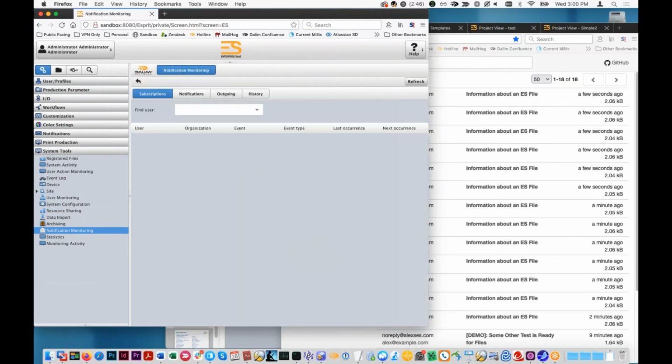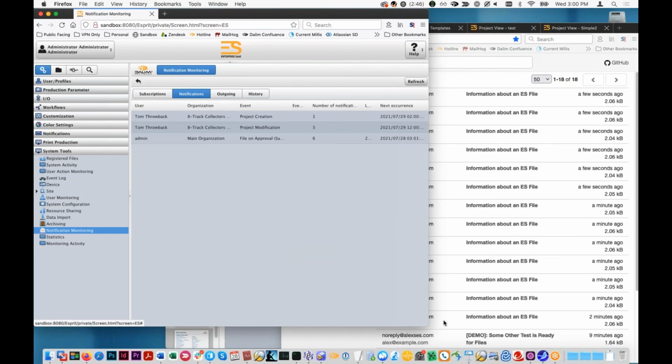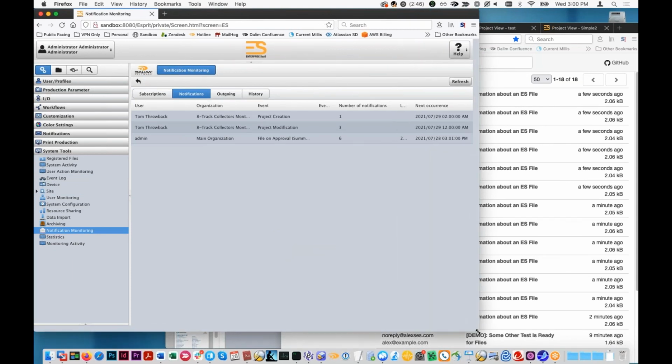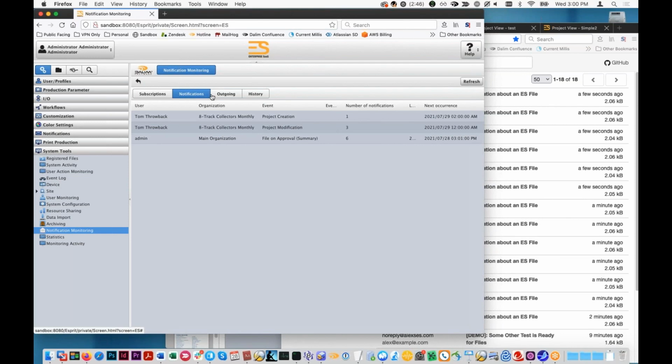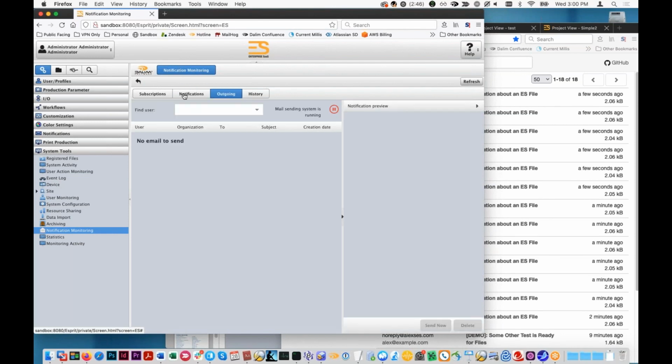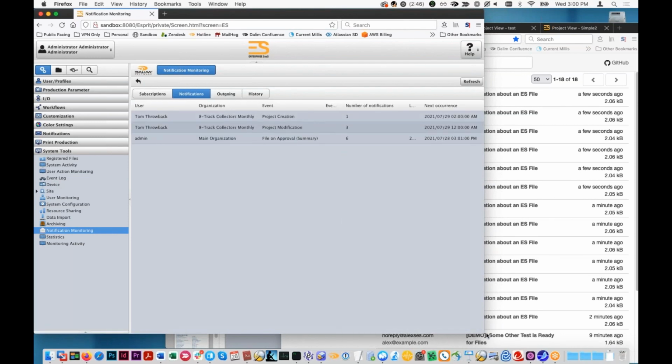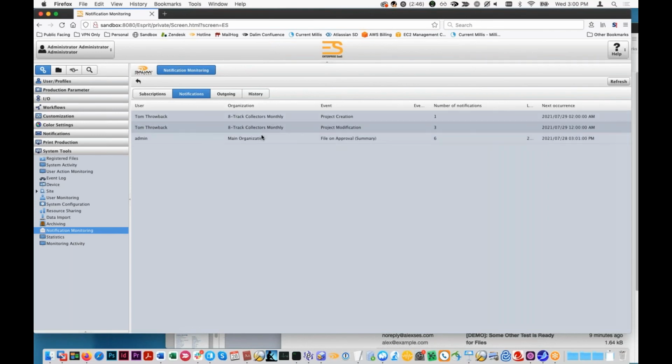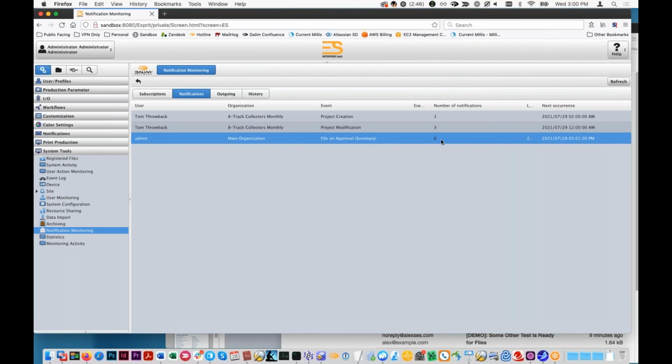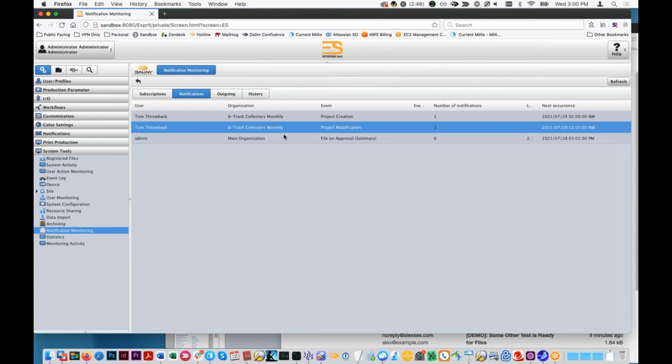And it's actually good because it shows you something we can look at under the monitoring for troubleshooting. So if I go to notification monitoring here, I won't cover this too much because I know Mike did a good webinar on some of the new mail stuff in ES6 a while ago. This can show you ongoing notification events that it's collecting information towards. So you can see I've got 6 notification cycles queued up for this file approval summary.